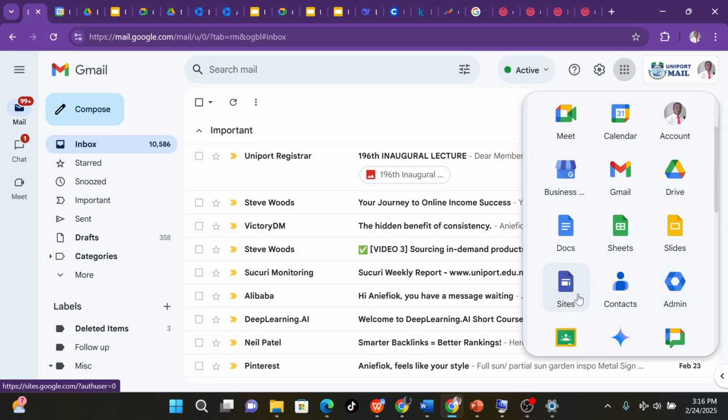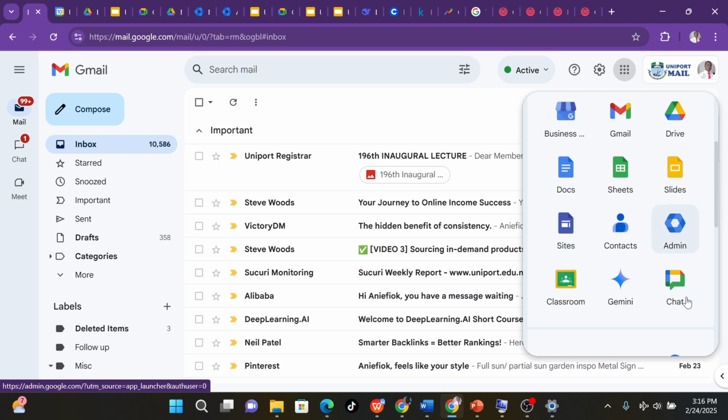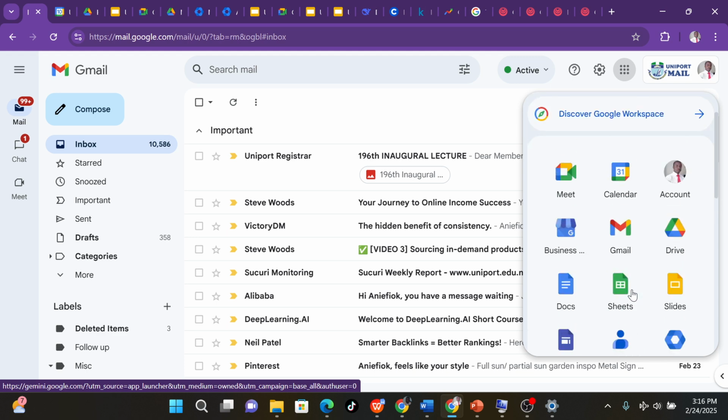You can also see Google Sites, which you may use to create your website, and so on and so forth. You can also see Google Chat that you can use for chatting purposes. You can see Google Classroom that you can use to create your classrooms. Now, Gemini is an AI integrated into these Google apps for smart purposes.